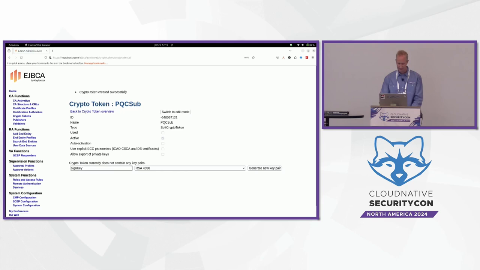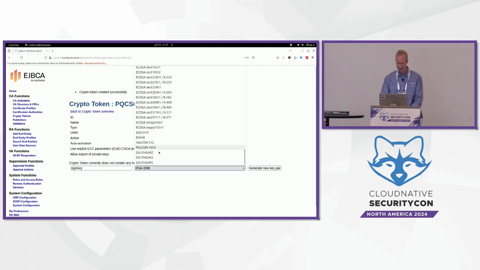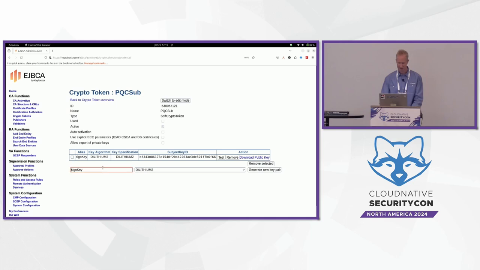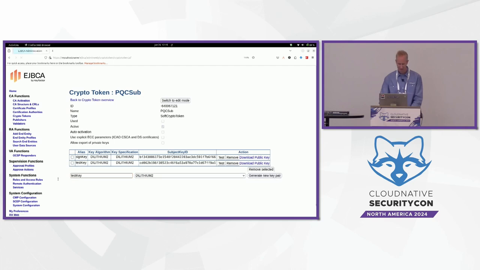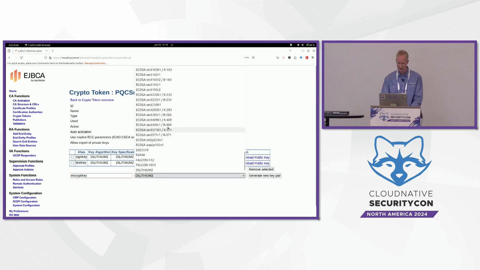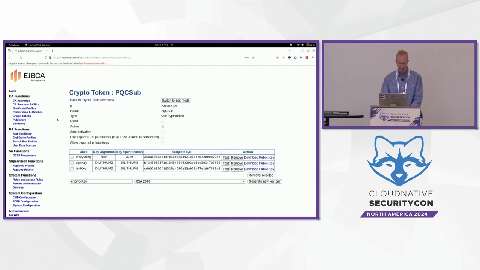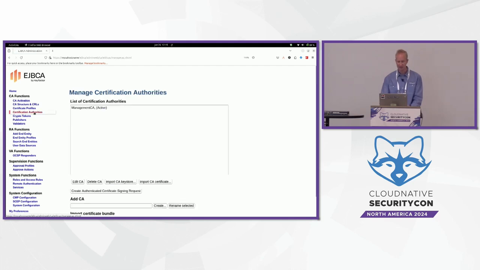There. And for the sub-CA, I'm going to use Dilithium 2. So it's fast to create keys on a good laptop. And the same there, an encrypt key, which is RSA. There we are. Now we have everything needed to create the actual CAs.